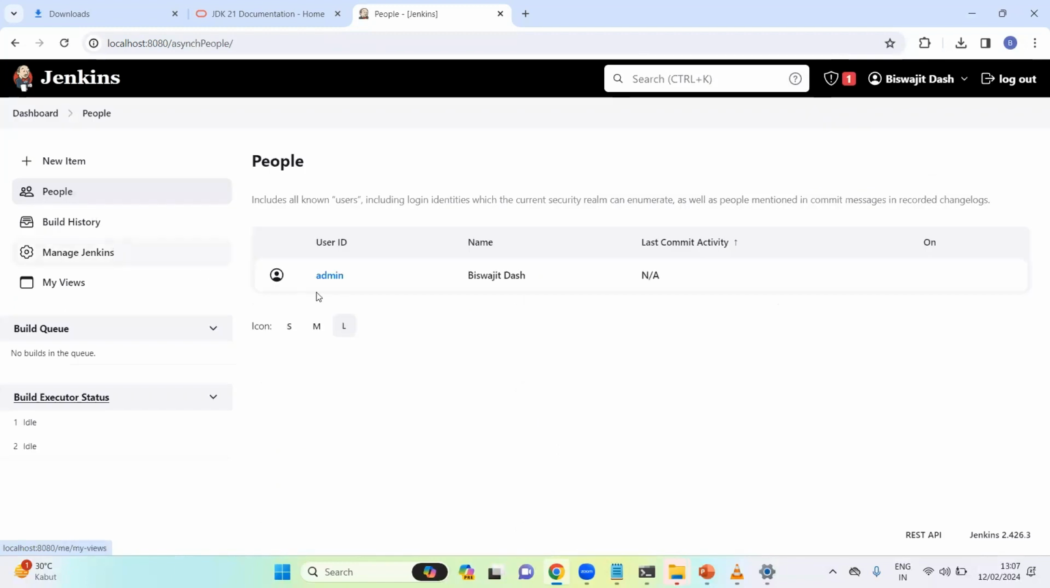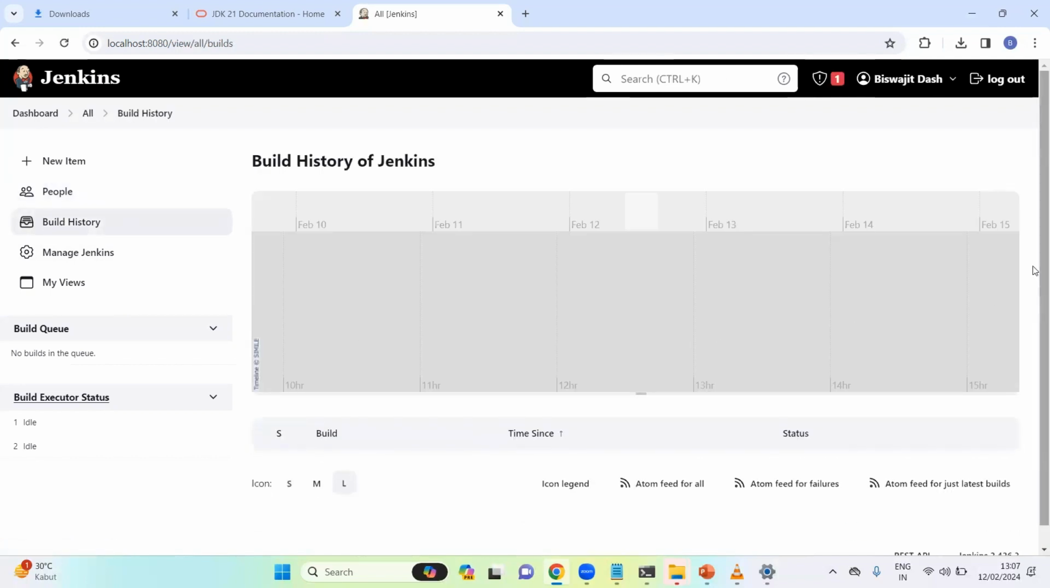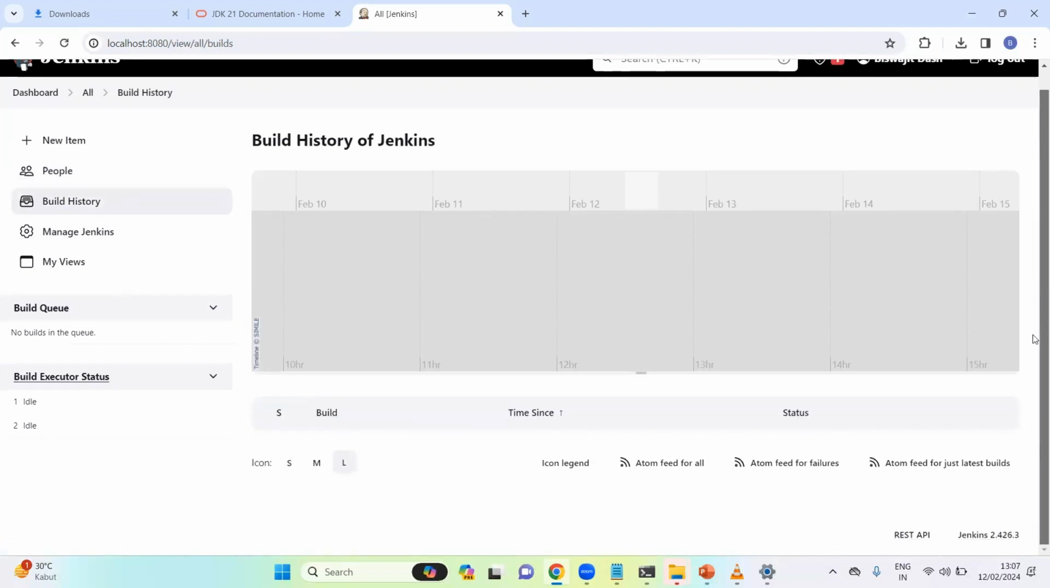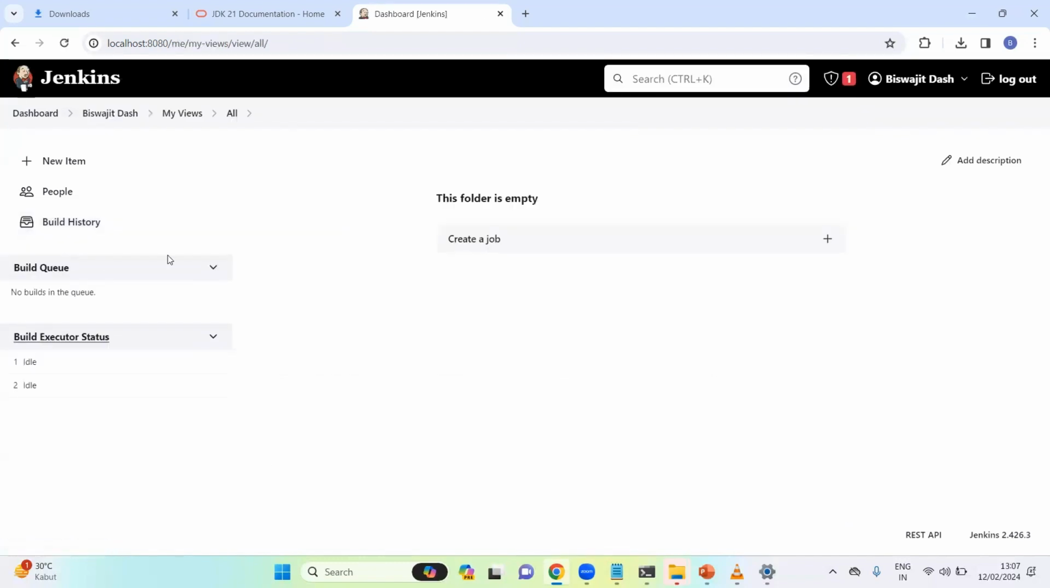People means who are the users using Jenkins right now; in this current one, only I am. If there are multiple users, it will show the list of the users. You can see here build history. There are no pipelines, we have not created any yet, so that's why there is no build history. Once you have any pipeline, it will show the build history, on which date you created the pipelines and when you triggered the pipeline. There are no jobs as of now, so you cannot see anything.